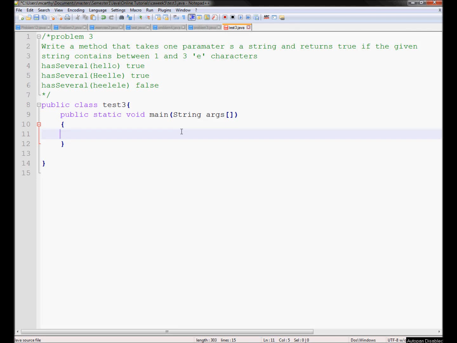Today we're going to be doing problem 3 from today's class, which is Tuesday. So let's read it. Write a method that takes one parameter s, a string, and returns true if the given string contains between 1 and 3 e characters. And there's our method, hasSeveral.